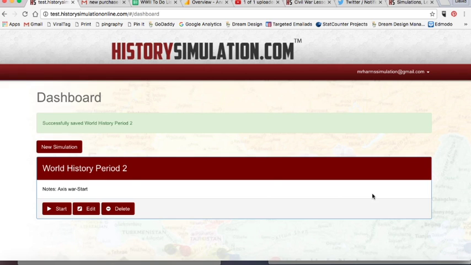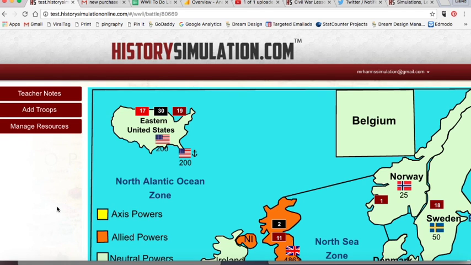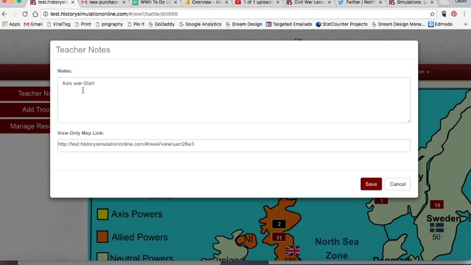So we're going to create a simulation for each class period because they'll all have their own maps. And now we're ready to start the simulation, so we're going to click Start on this one. Alright, the first thing we're going to click are the teacher notes. Now here again you see in the notes it says Axis War is where we start today.